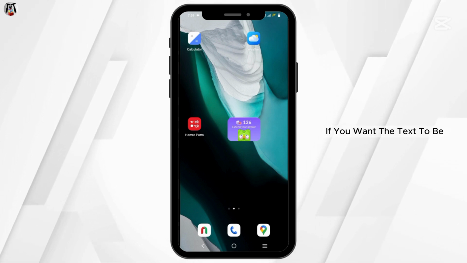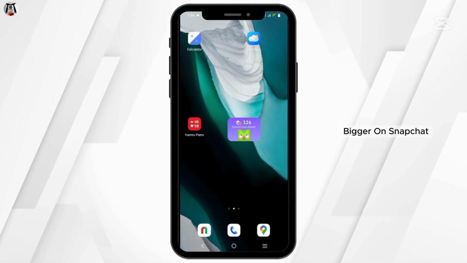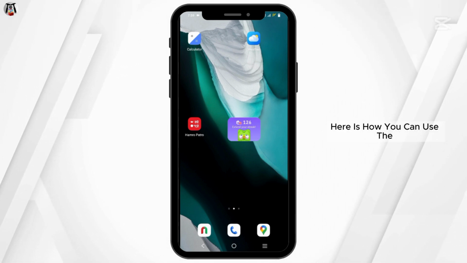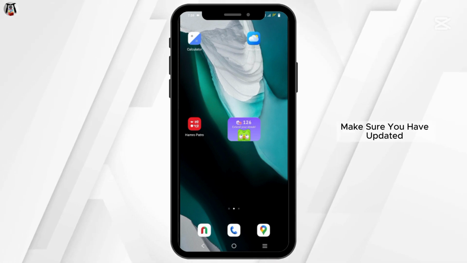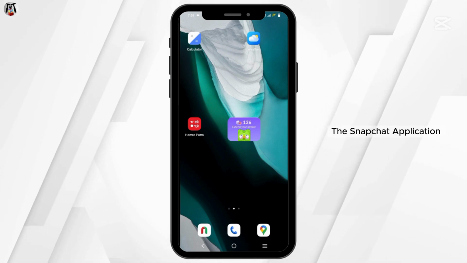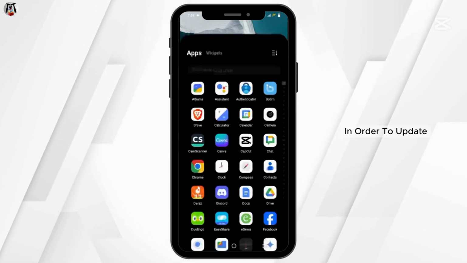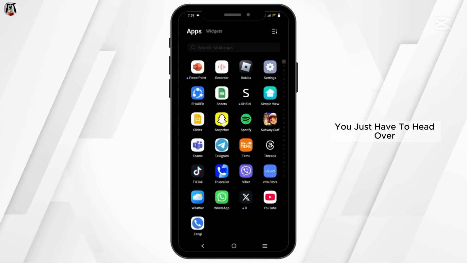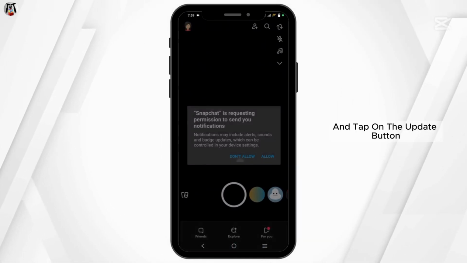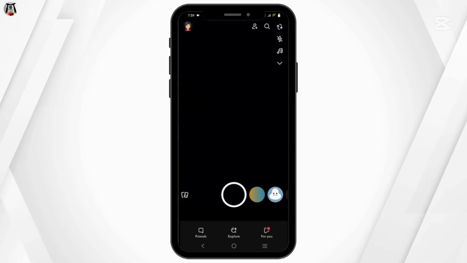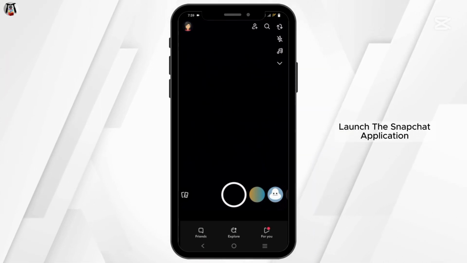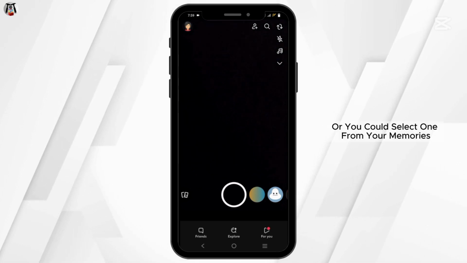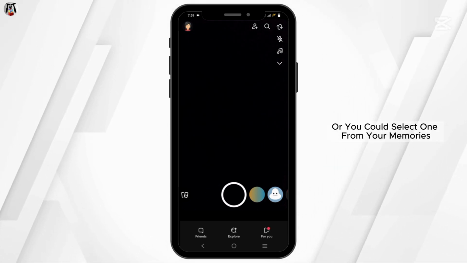If you want the text to be bigger on Snapchat, here is how you can use the text editing options. So first and foremost, make sure you have updated the Snapchat application. In order to update, you just have to head over to Play Store or App Store and tap on the update button. Now that this is done, launch the Snapchat application and take a photo or video, or you could select one from your memories.